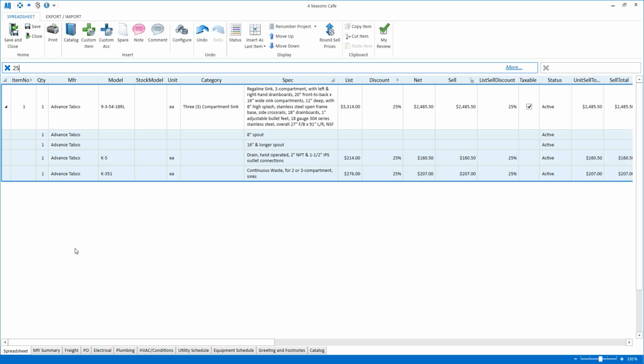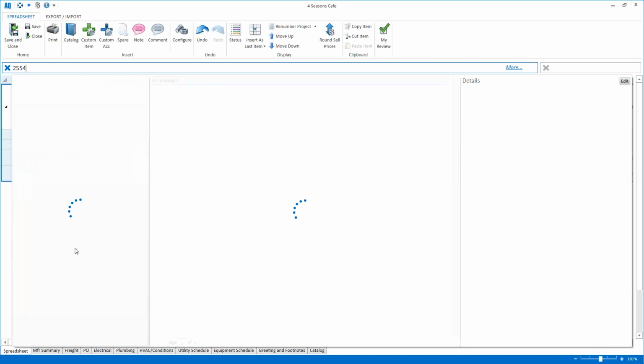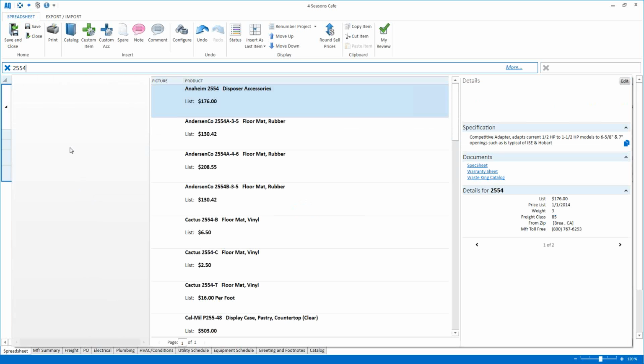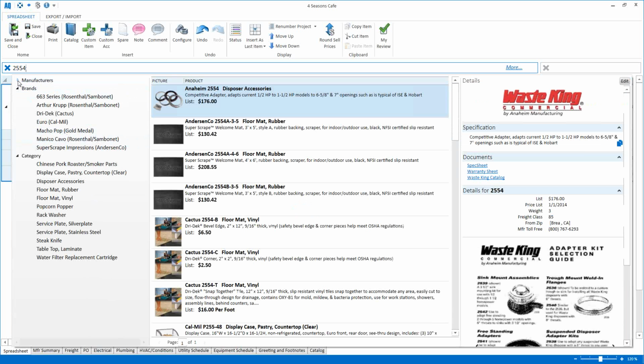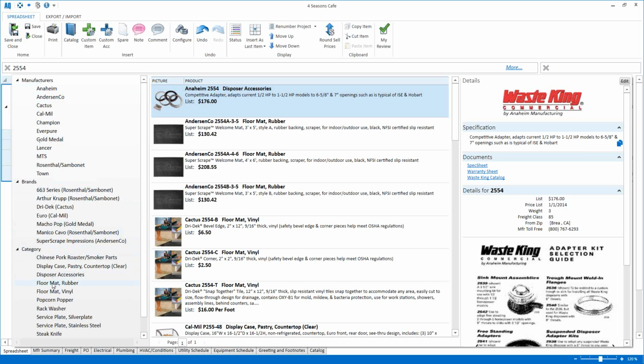And now you have the first item on the spreadsheet. Now we're going to go ahead and do another search by model number. And this particular model number is used by many manufacturers. As you can see on here, you have the filters, you have the manufacturers, and all the other categories on here. You can, of course, click on any of these filters on here to sort out your search.